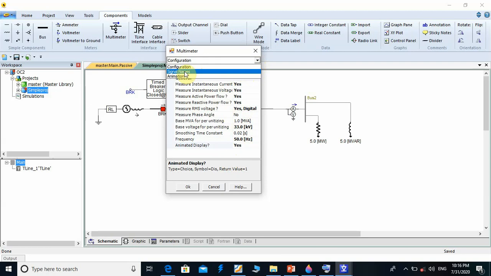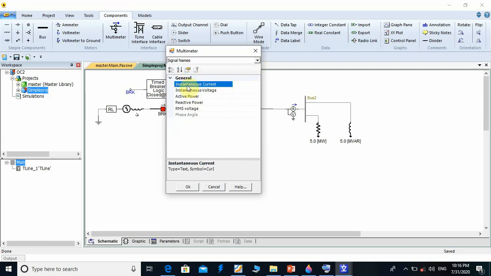Also I have to name signal names, rename signals. For an instantaneous current I use I, instantaneous for sending point, instantaneous voltage V, instantaneous at sending point, active power PS, reactive power QS, RMS voltage is VS at sending point.